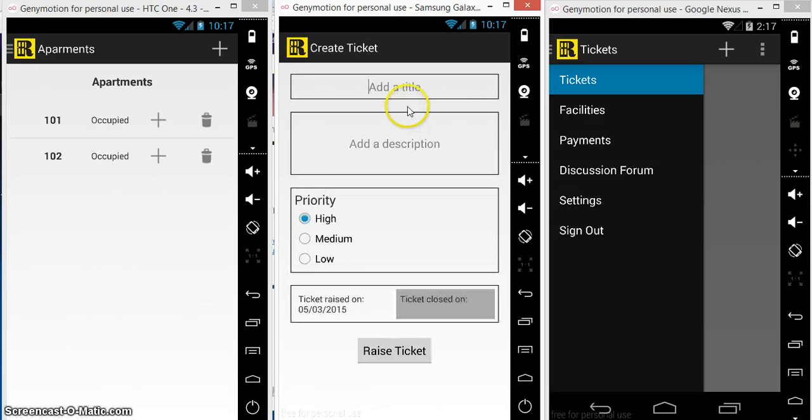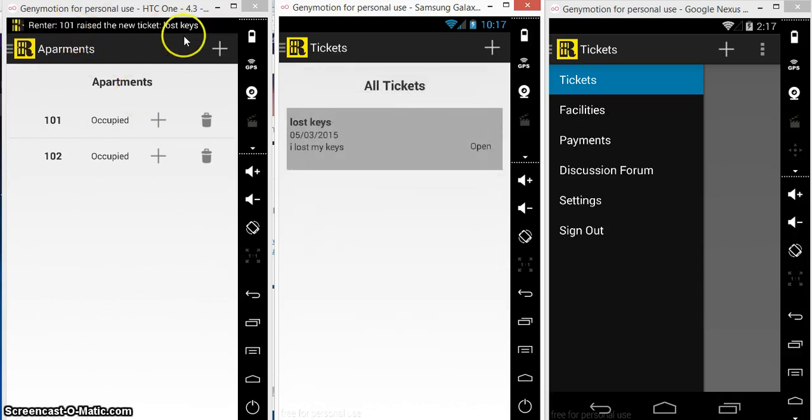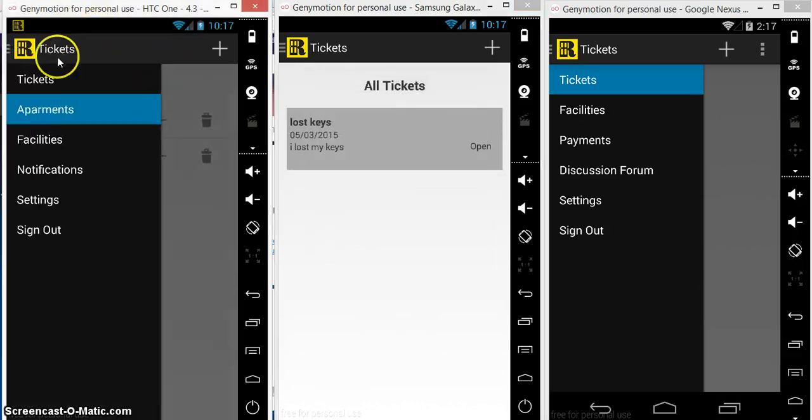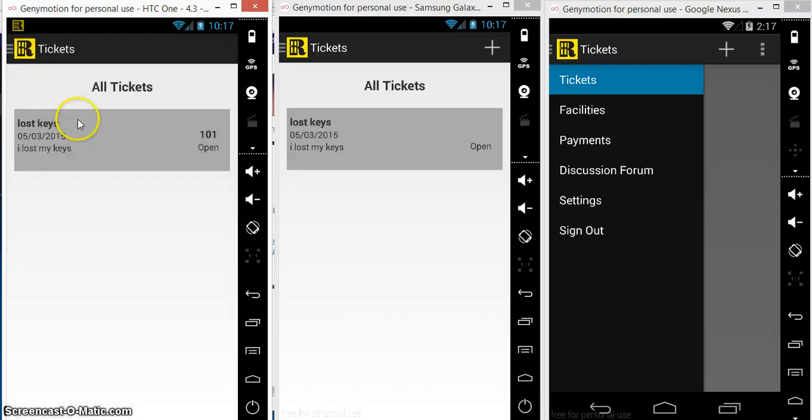and write the title, Lost Keys. We can choose the priority. Once you click on raise ticket, immediately the apartment person will be notified here. See, if you go to the tickets activity, we can see the ticket here.